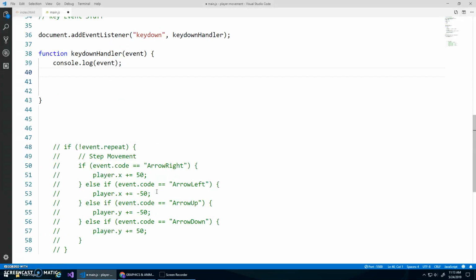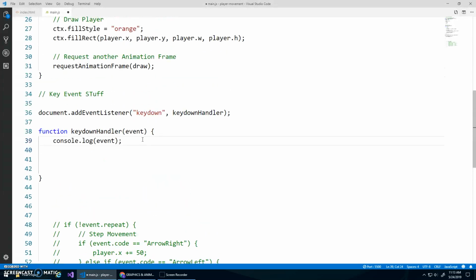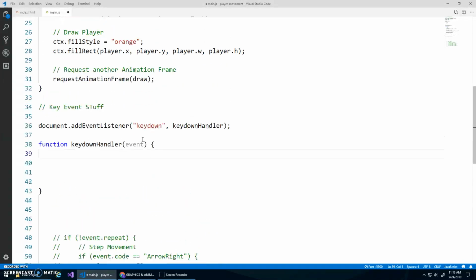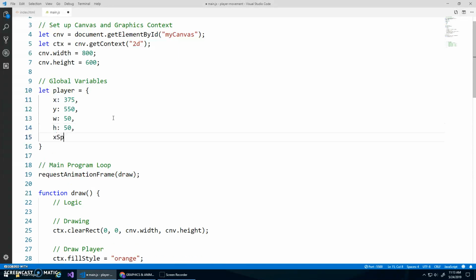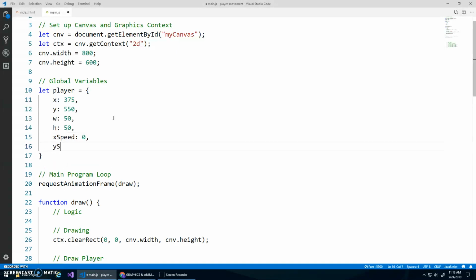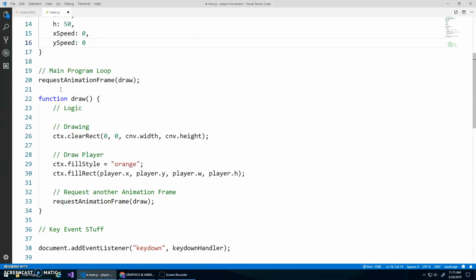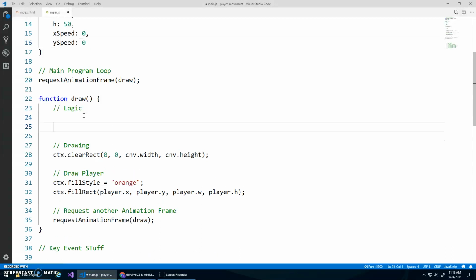All right. So I still want to have an event listener. And this time, though, I'm going to need an extra property, besides x, y, width, and height. I'm going to need a speed property, an x speed, which I'll set initially to 0, and a y speed, which I'll also set to 0. And then in my draw function that loops over and over again, I'm going to move the player by x speed and y speed.